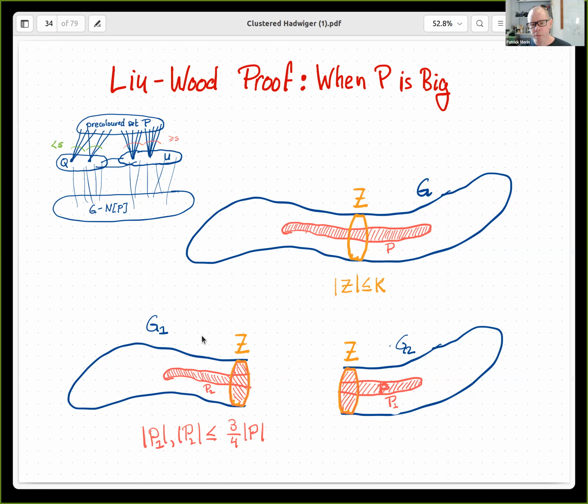So with a separator of size K, you can break the pre-colored set up into two parts, each of which is at most 3/4 the original. And even more than that, if you pre-color the whole separator and count that now as pre-colored, they're still significantly smaller than the original pre-colored set. And once you do that, you recurse on one part, you get back what you want, you recurse on the other part, you get back what you want.